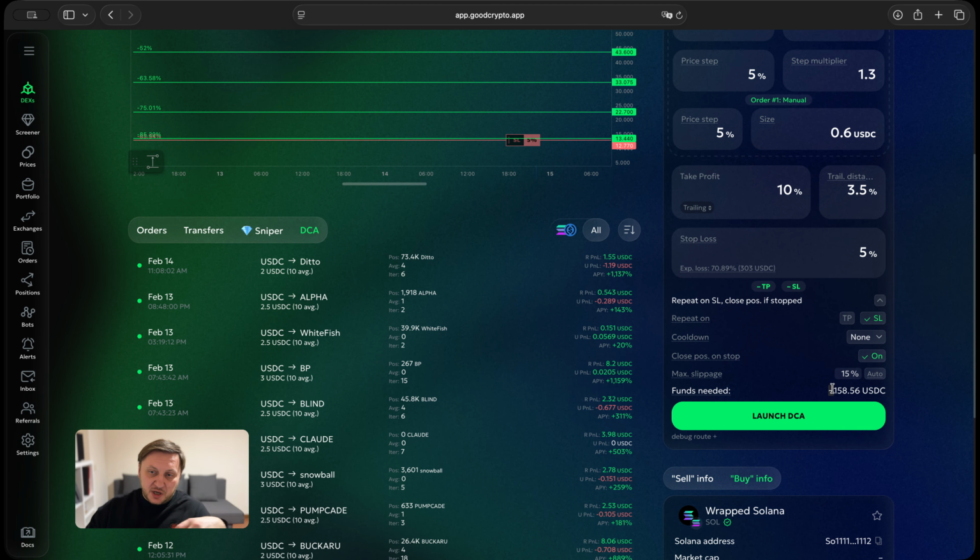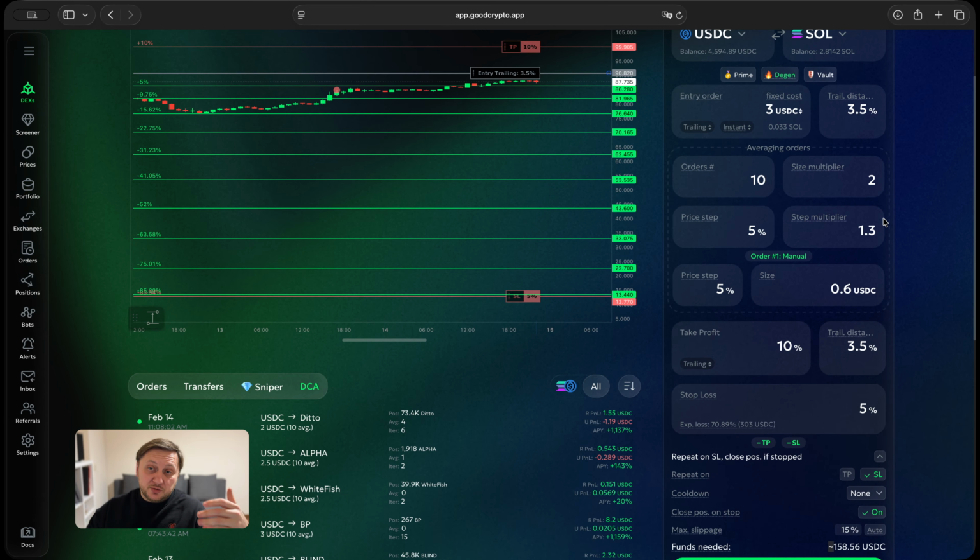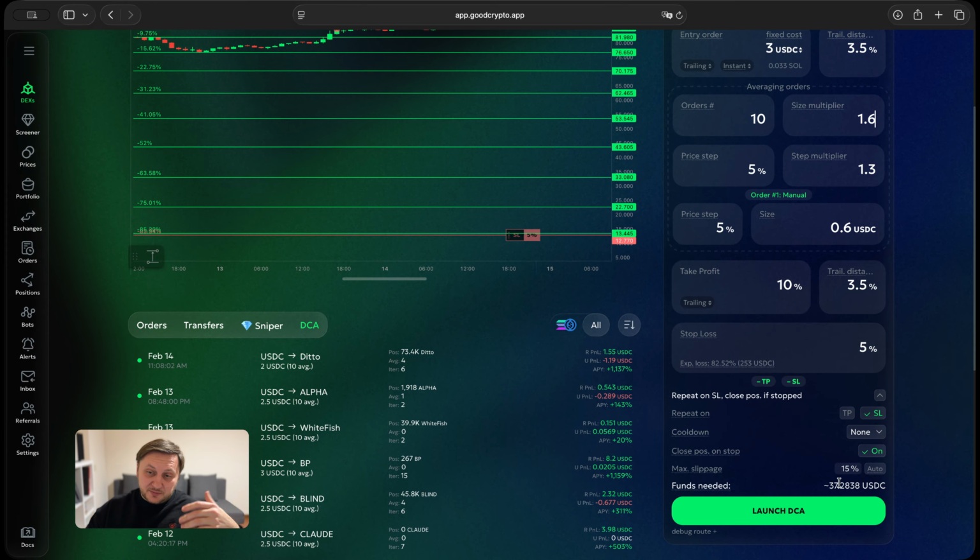Let's say I've calculated everything so tight that I only have this 150 and that's it. So what I need to do in the future is just decrease the size multiplier to something like 1.6, and then you see it's about 40 USDC. So with the new logic it will require 4 times more, so it will be 160.